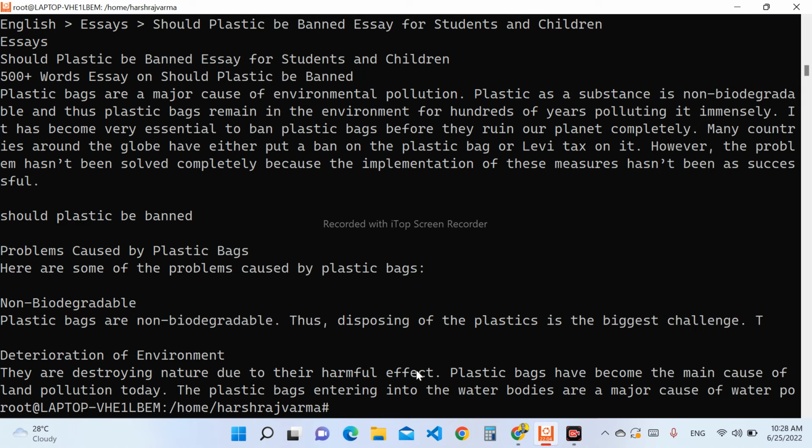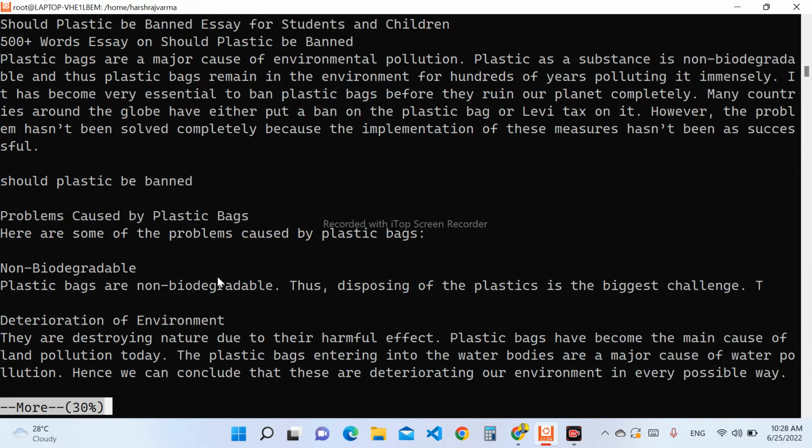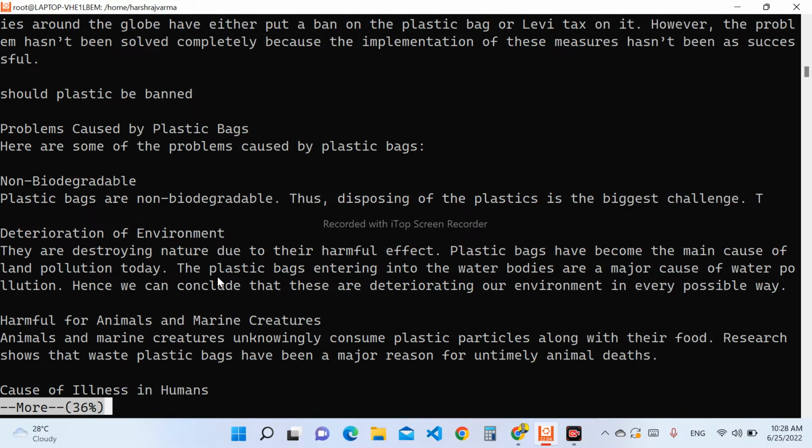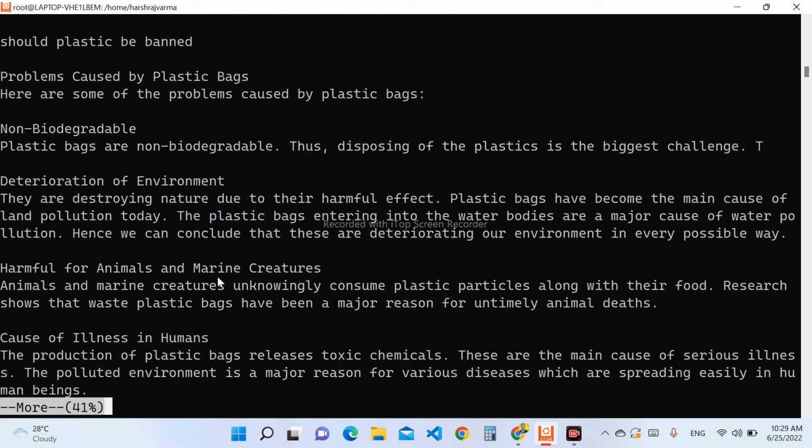So previously you have seen that if I use more demo.sh, it shows more 28%. If I want to go down, I just have to press enter. You can see that the percentage is now increasing: 30% covered, then 31, 33, 35, 36, 37, 39, 41. In this manner, one screen full at a time will be present on the screen.